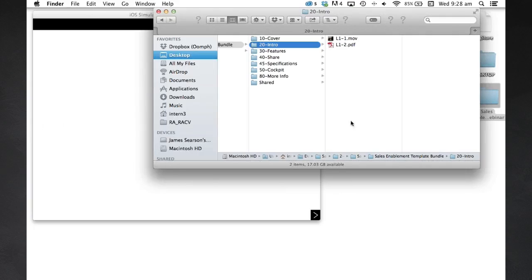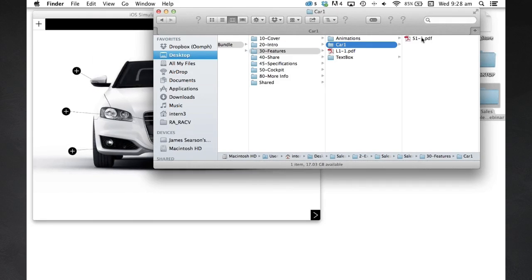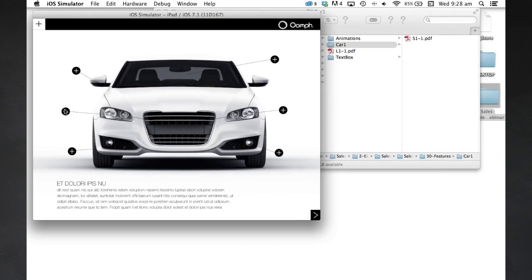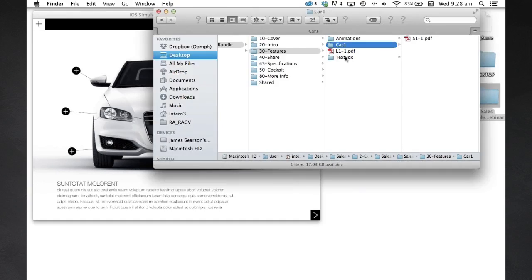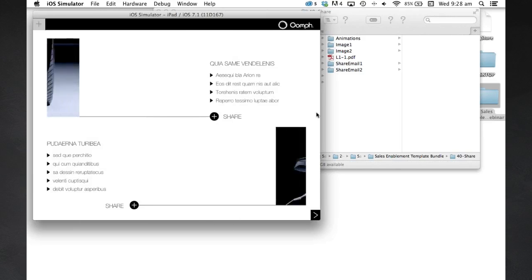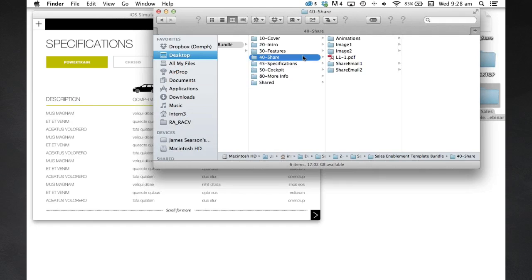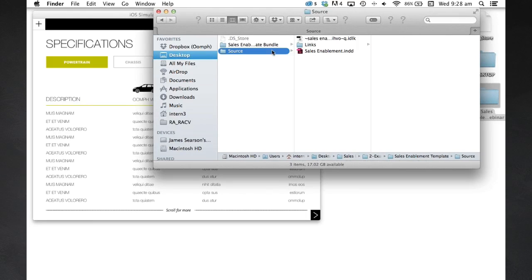We swipe across again, and of course then we get our features page. We have a car object. You'll see you tap on each of these points and it brings up the text here, which is in the text box. So it's all very logical in the way that it's laid out. And this continues, so on and so forth. You go to each page as you swipe through here. Right, so let's have a look at our InDesign file.